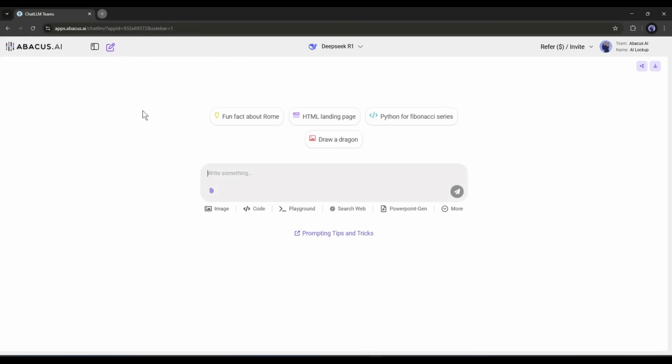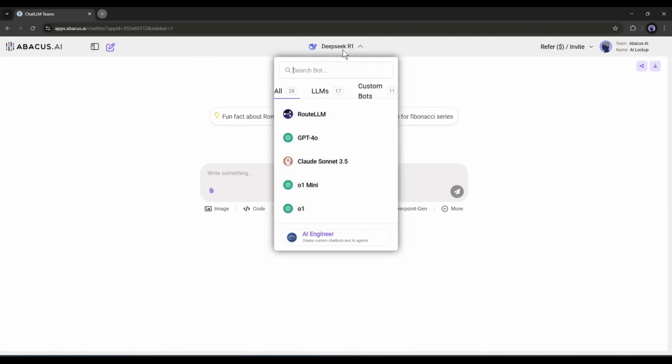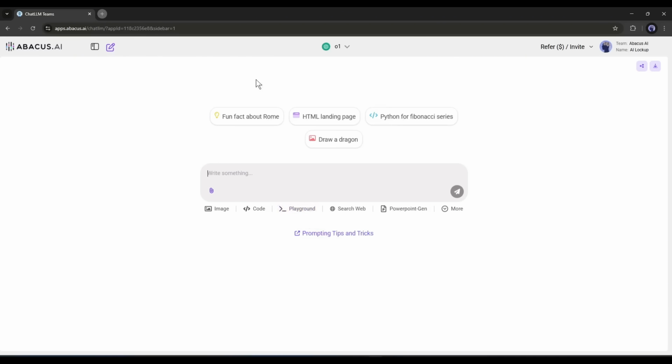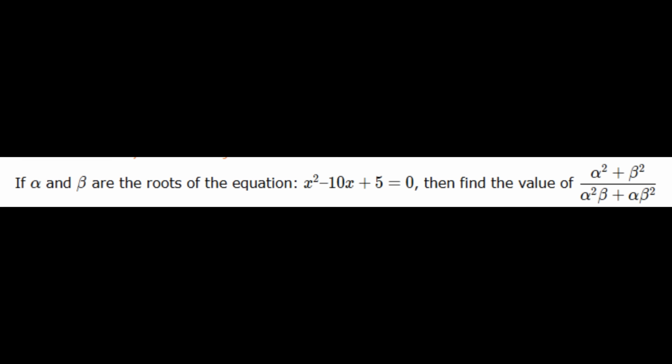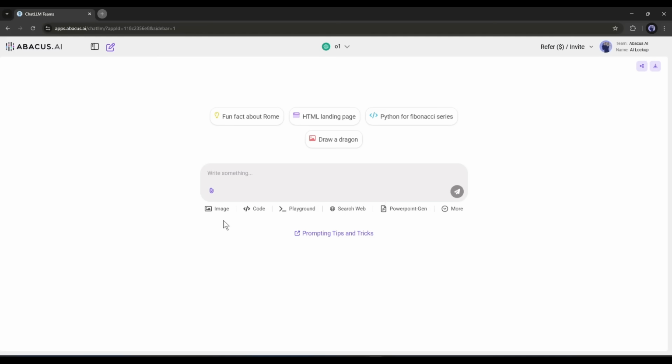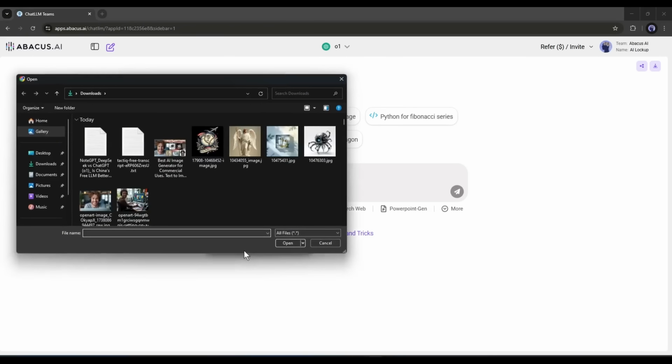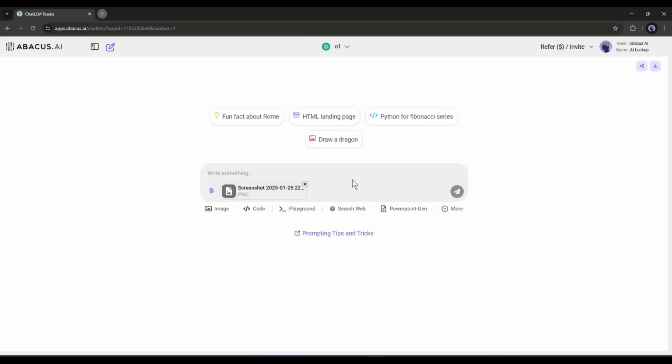I am creating a new chat by clicking here. After creating a new chat, I am selecting the GPT-O1 preview model from here. Okay, now let's solve a math problem with GPT-O1 preview. This is basically a screenshot. I will upload it. So, click on the attachment icon from here. After that, upload the screenshot. Once done, I am simply typing to solve this math problem.